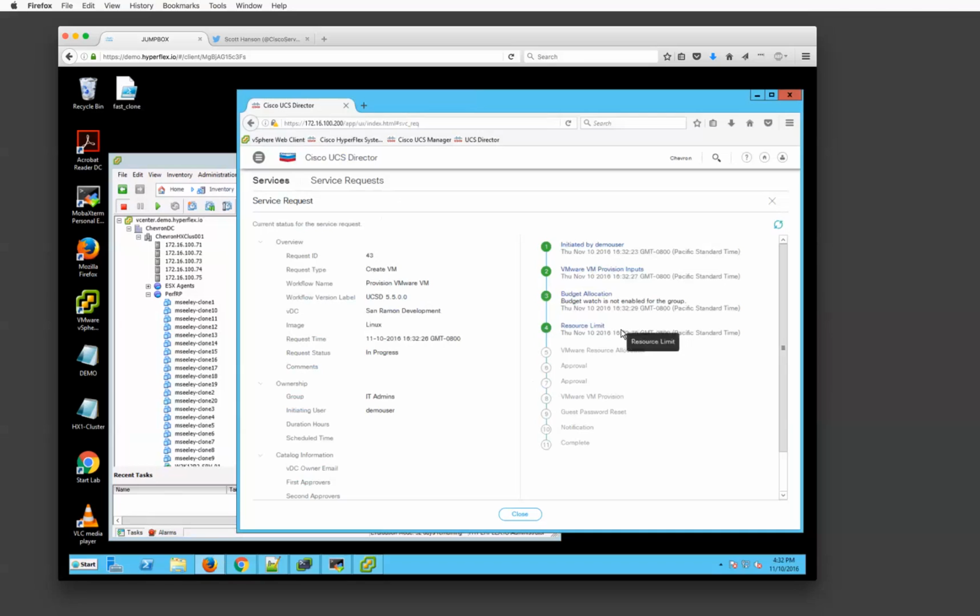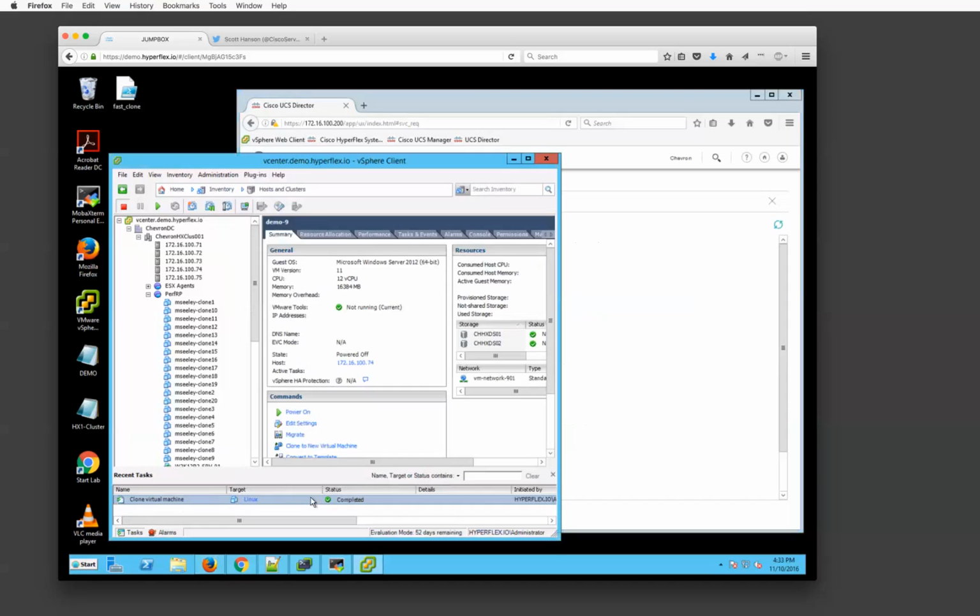So I can also, for the group, set limits. I don't have any approvals for the developers, but I set a resource limit that says, hey, you can't deploy more than 100 vCPUs, right? Or you can't use more than a terabyte of RAM or whatnot. So there's my virtual machine getting cloned right now.